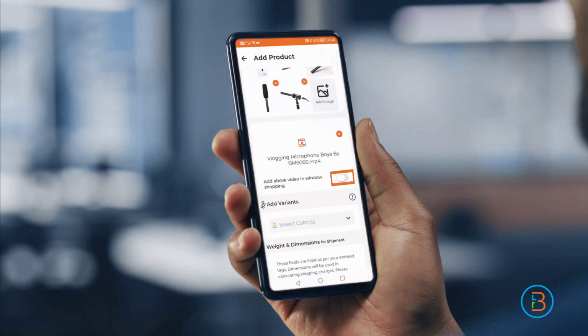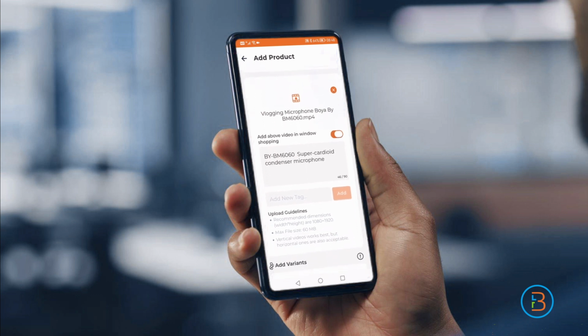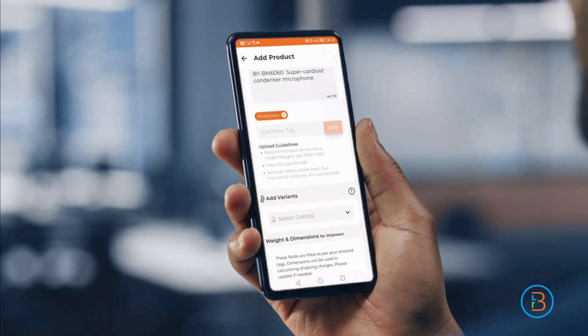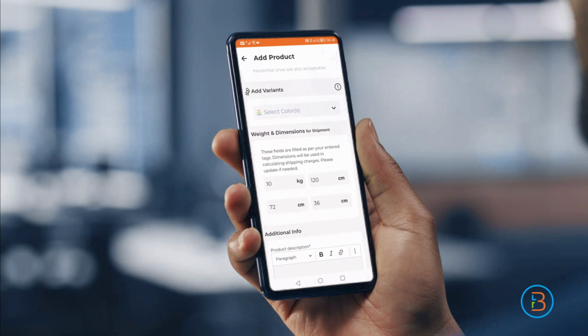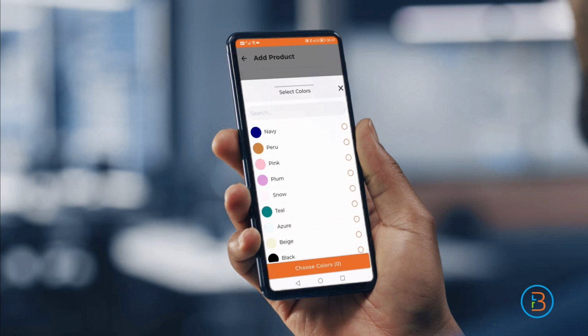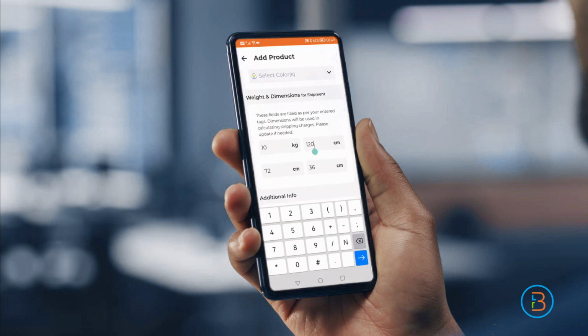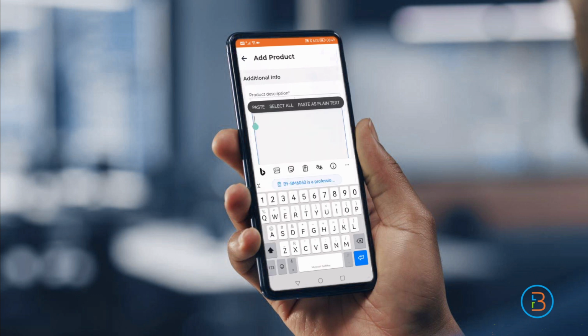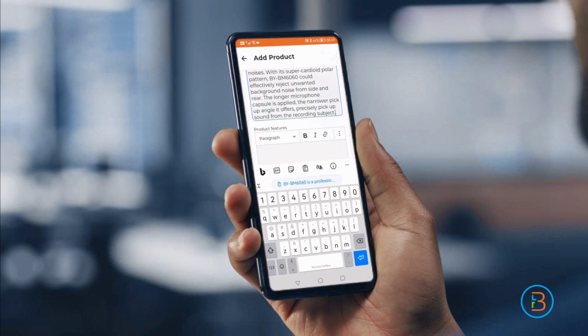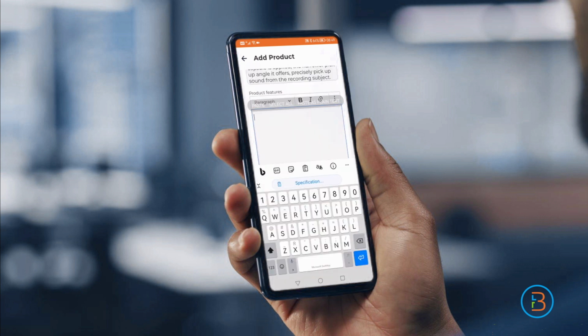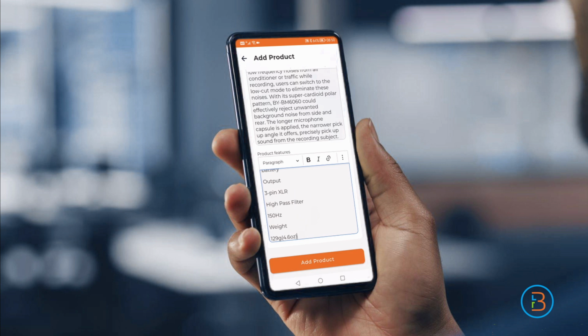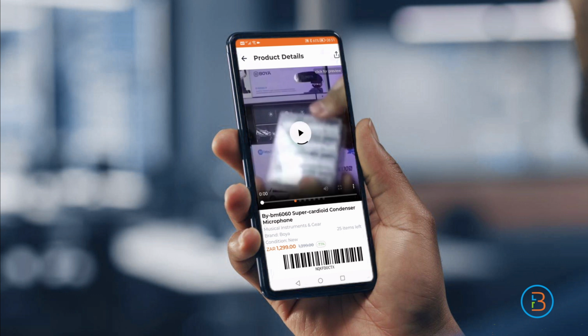Toggle this option if you want to feature the video in the Windows Shopping section. Now, add your product tags and variants. Specify your product dimensions for shipping, and provide a detailed product description and features. Once everything is set, click Add Product, and you're all set.